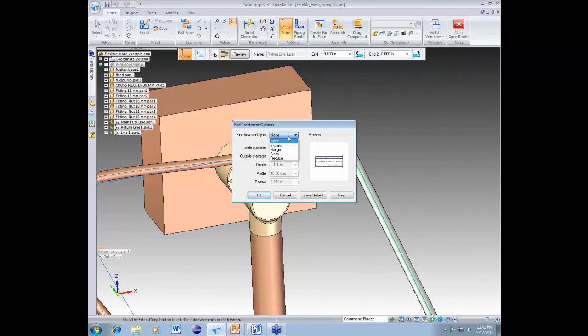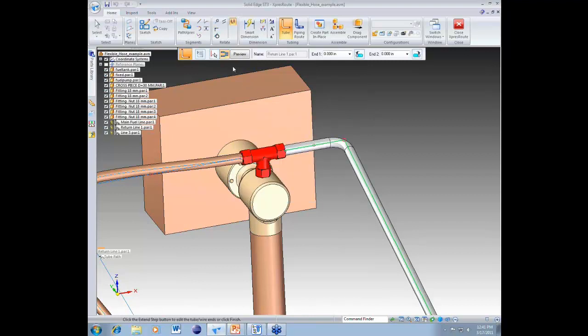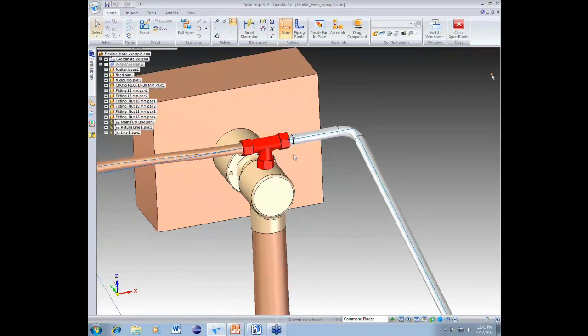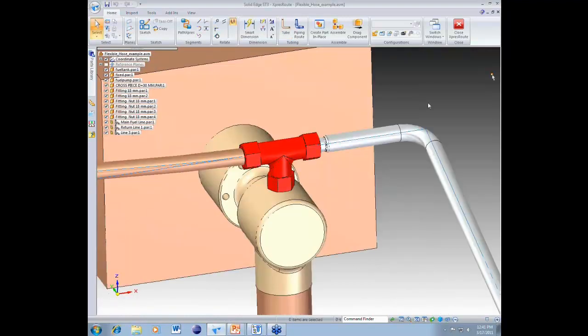Now, there's a couple different types of end treatments you can do. You can do Expand, Flange, Close, or Reduce. We're going to do Reduce. And we'll change a couple values here. We'll change the outside diameter to 0.5 and our depth to 0.25. Hit OK, and then once we hit Preview, you can now see our treatment step there.